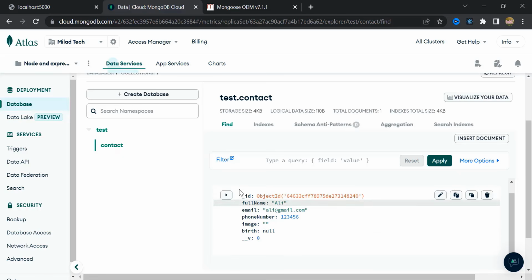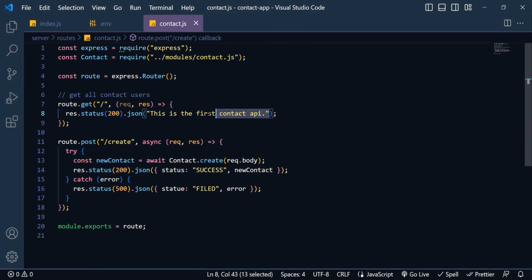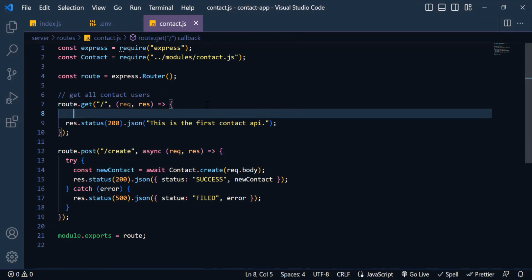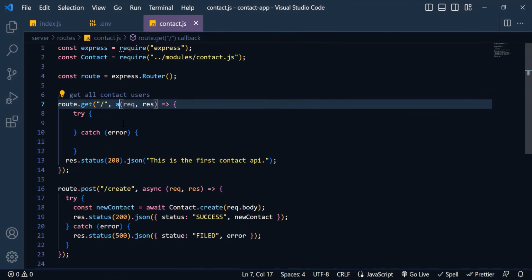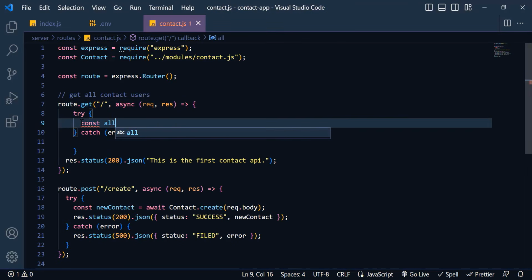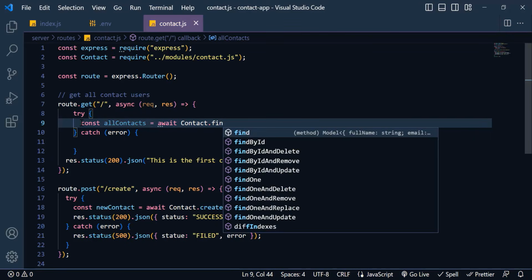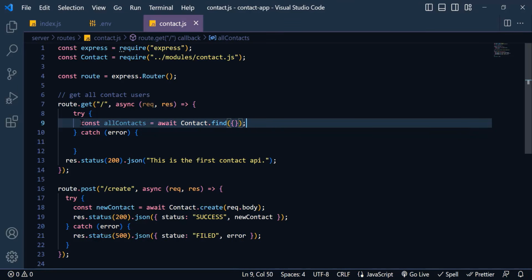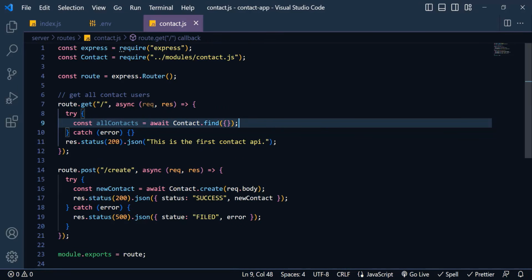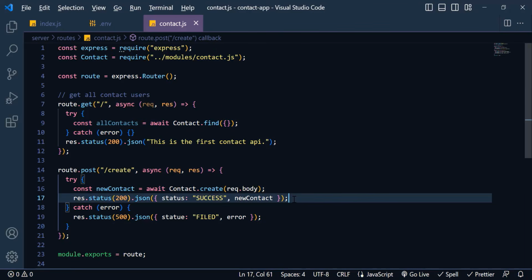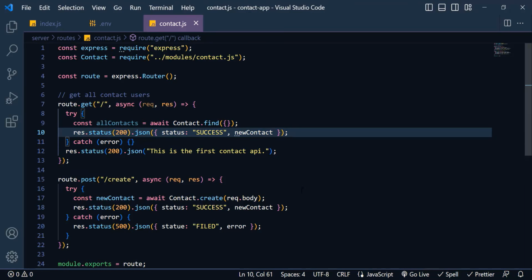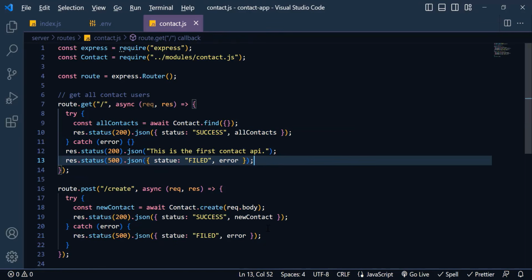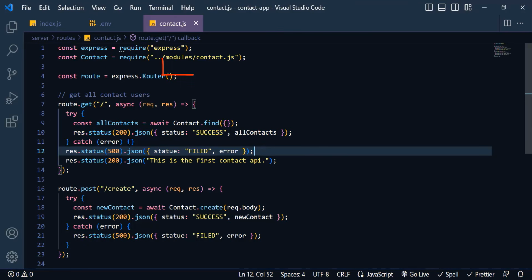Now we need to make a request to display all the data. So I just come back and I'm gonna write here try and catch block. And again I'm gonna have a new variable called all contacts is equal to await contact.find. So this find method will help us find all the data inside the database. Now down here we need to copy and paste this again, and I'm gonna change this variable name to be all contacts, and again I'm gonna copy and paste this error message.